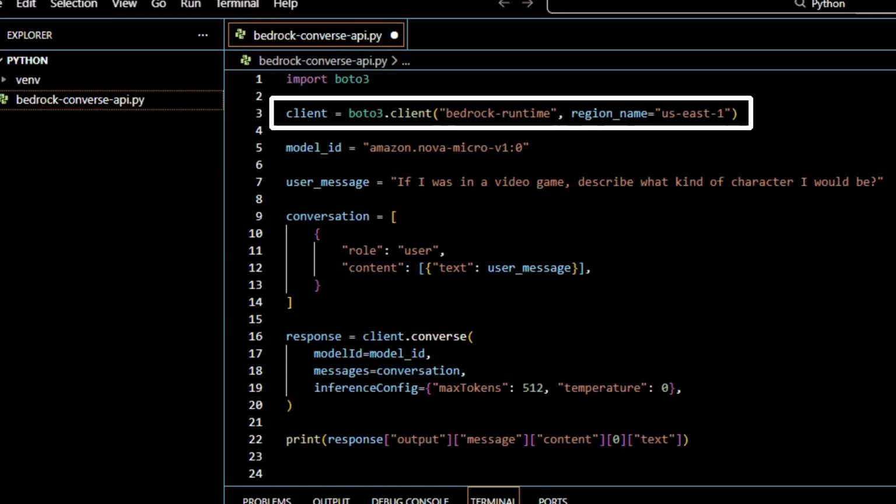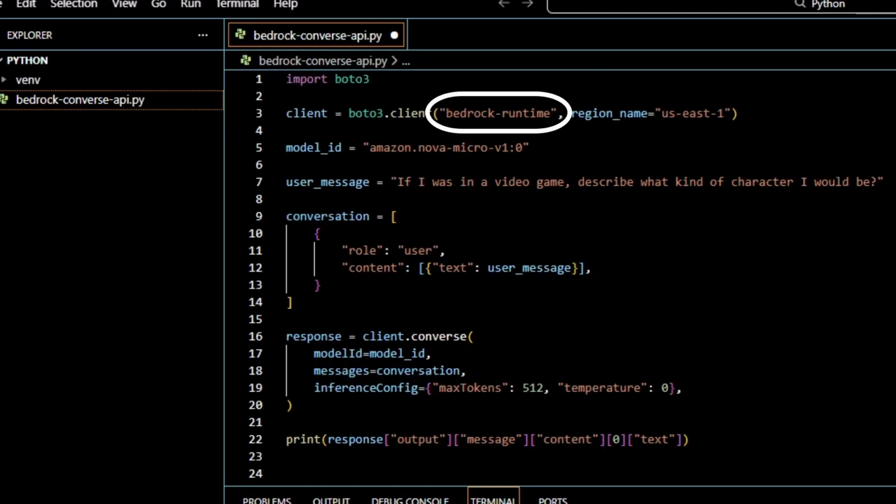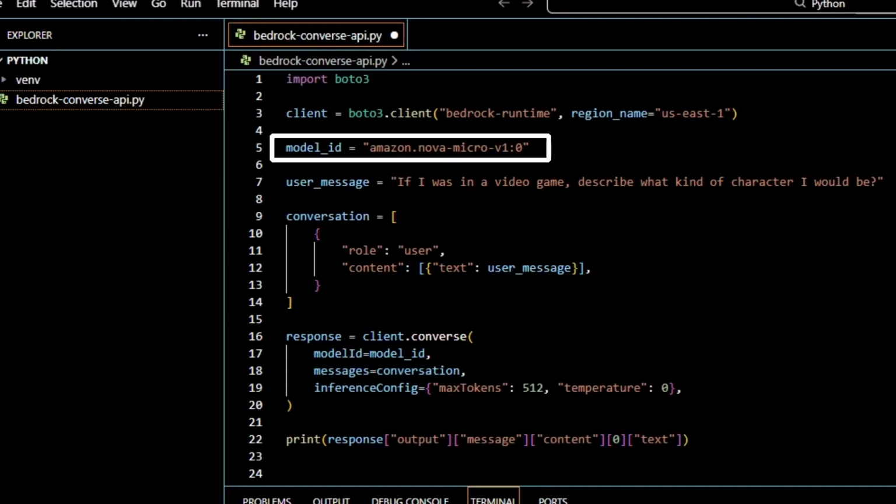Next, Boto3 creates a connection with the AWS service called Bedrock Runtime in the US East 1 region. The Bedrock Runtime API runs model inference. Model inference is when the model generates a response from your input. Next, the Bedrock model I've chosen is Amazon Nova Micro. Nova Micro is a lightweight text-to-text foundation model, which works well for simple chat-style prompts.